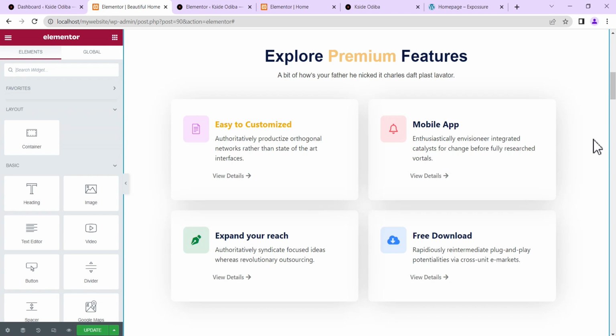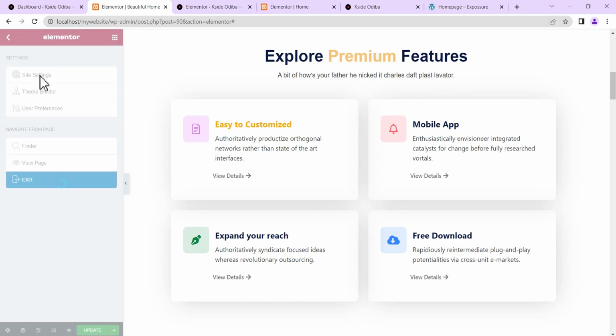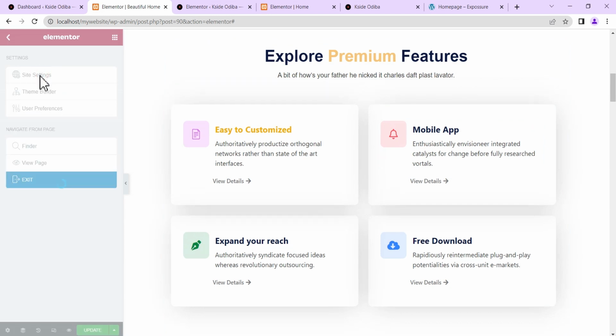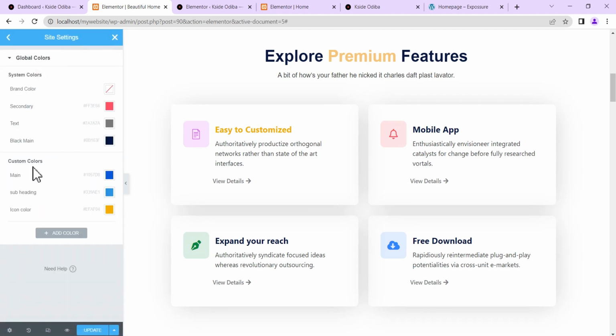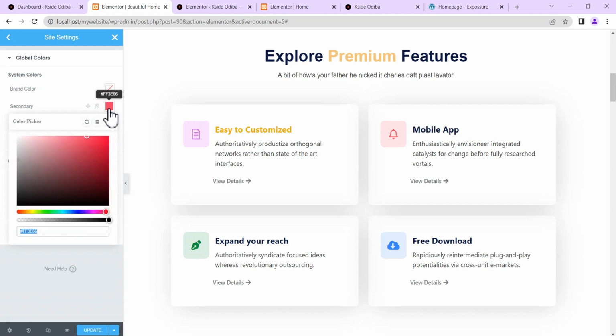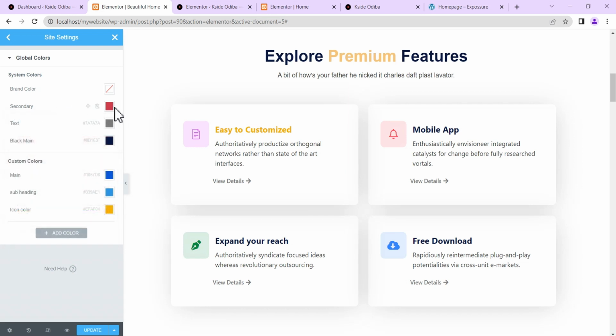The first method is when you click on this hamburger icon here, and then you go to site settings. Once this loads up, you see the global color here, and then you can add multiple colors or edit existing colors here. Let's say you want to edit this secondary color to whatever color you choose. You can just set the color here, and then automatically it gets set there.